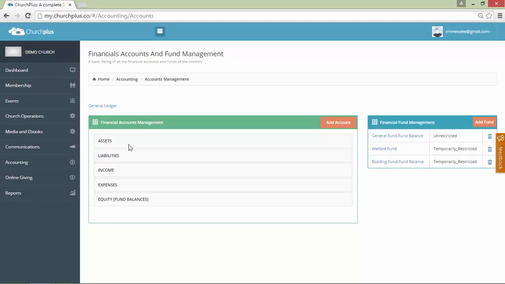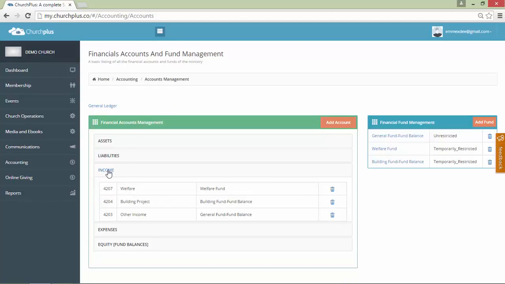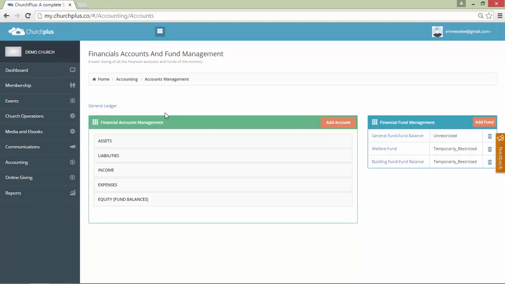In the next video, I'll be showing you how to add transactions between all these accounts that we've just created, and that's going to be very interesting.